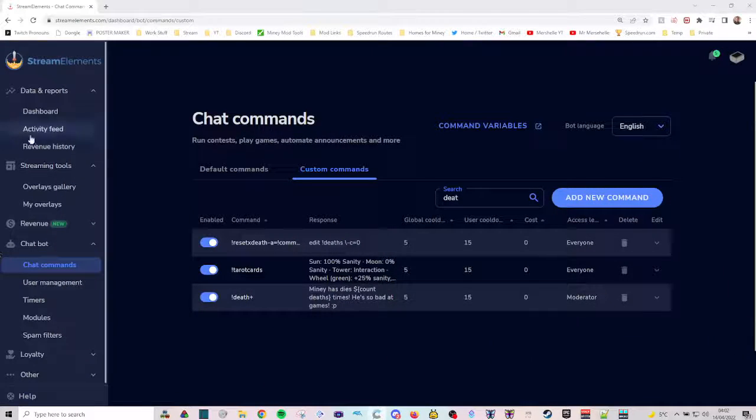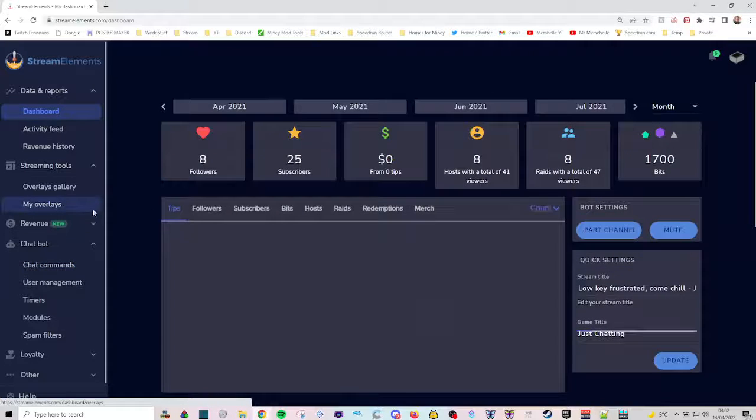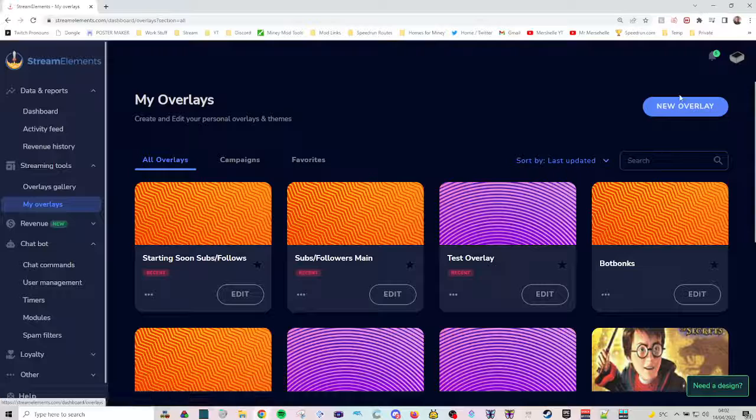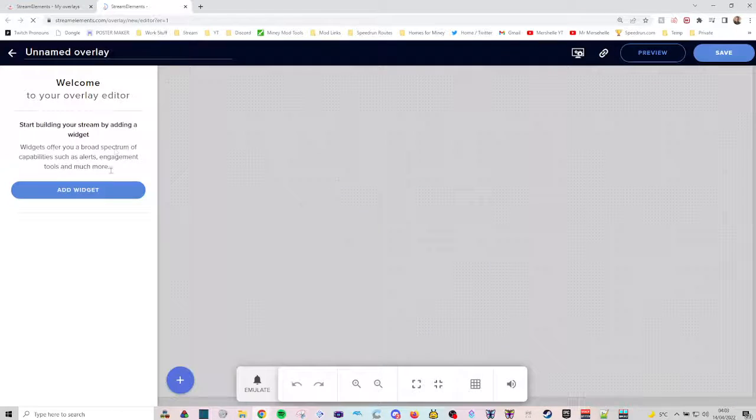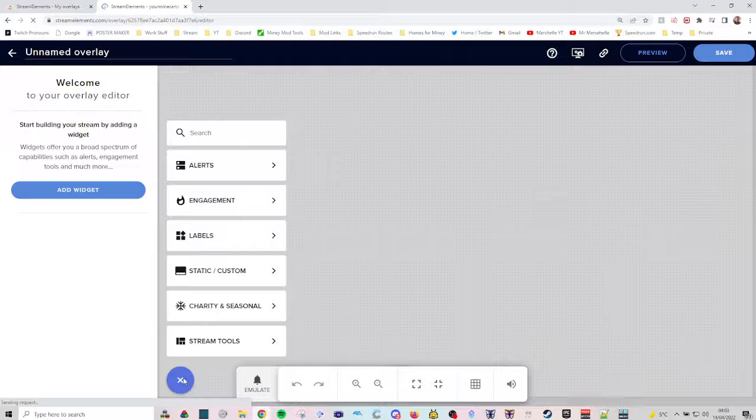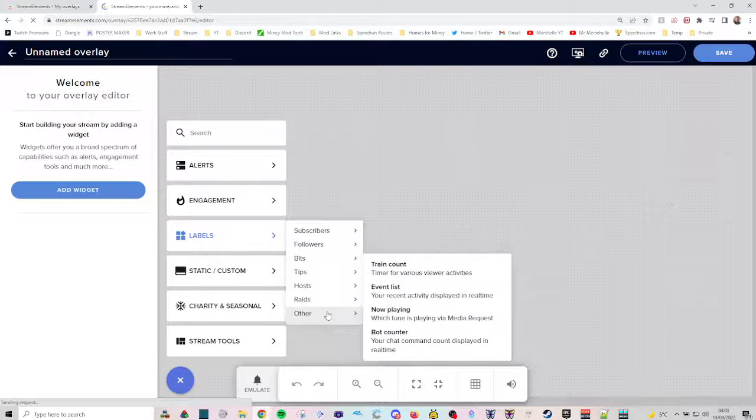on screen. What we're going to do is come over here to My Overlays. We're going to click on My Overlays. Come on, StreamElements. We're going to go to New Overlay. And what we're going to do in here is wait for it to load. We're going to pick 1080p, and we're going to click on the plus down here, and we're going to go to labels, go to other, and then go to a bot counter.